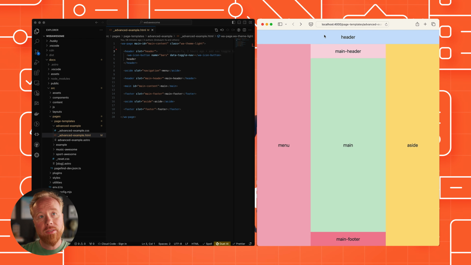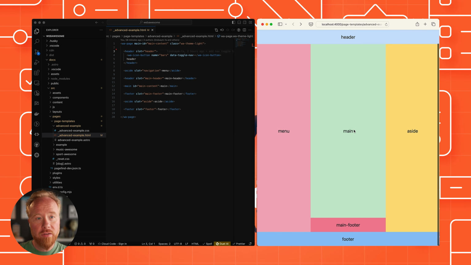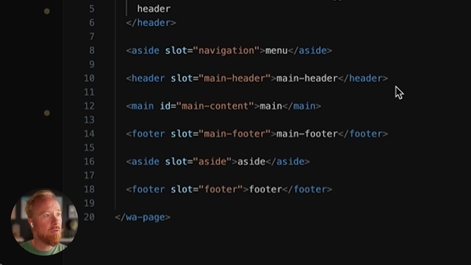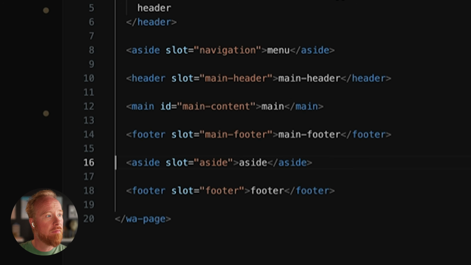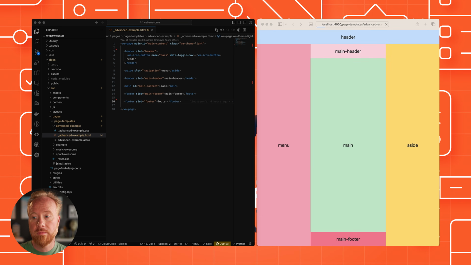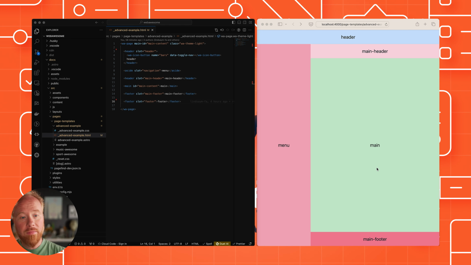Easy as that. So basically what this means is, any combination of these that you have or don't have, let's pull out the aside and see what happens there. And it's gone, and the page just works. So one of the other cool parts about this is because of the magic of web components, we can actually have these be in any order that we want.